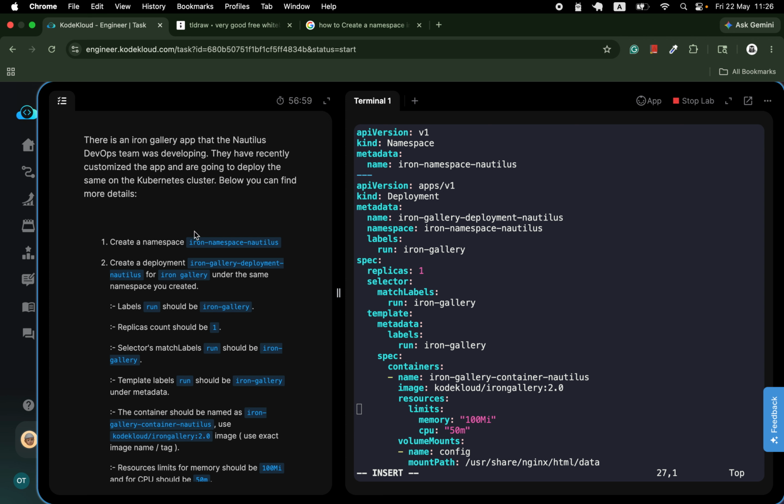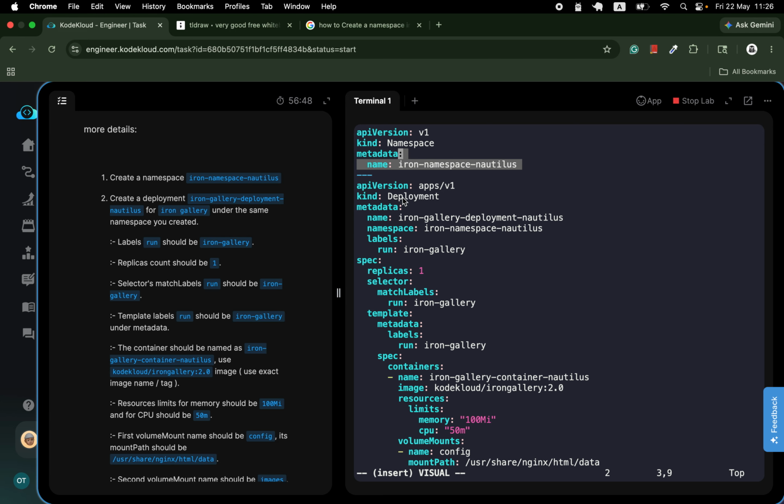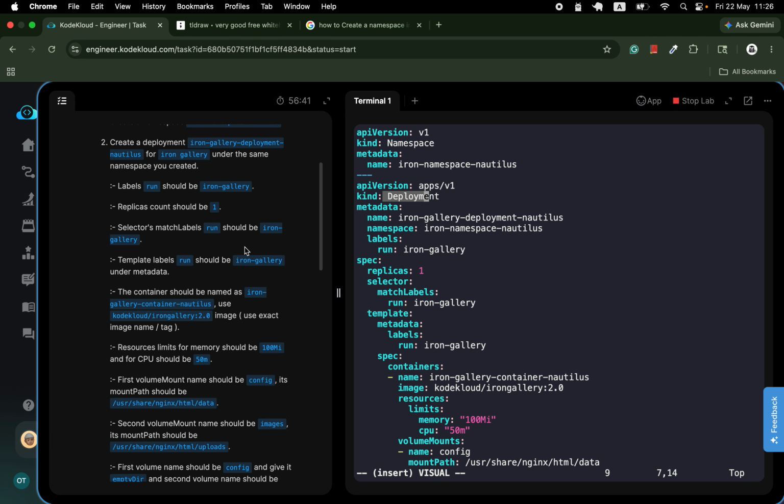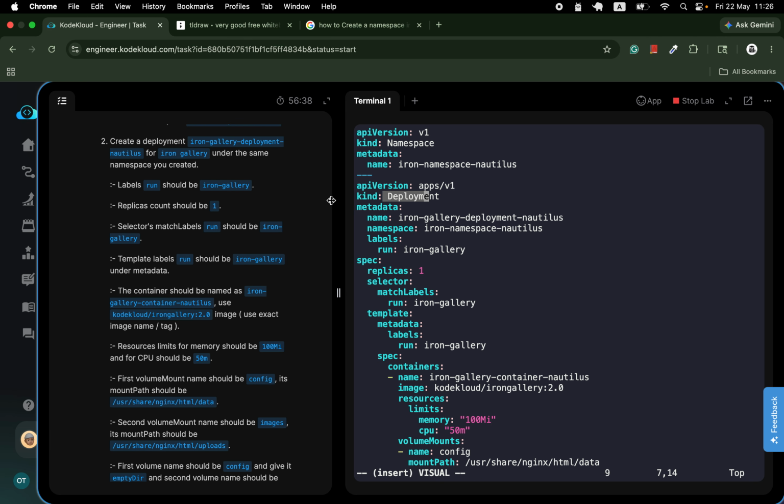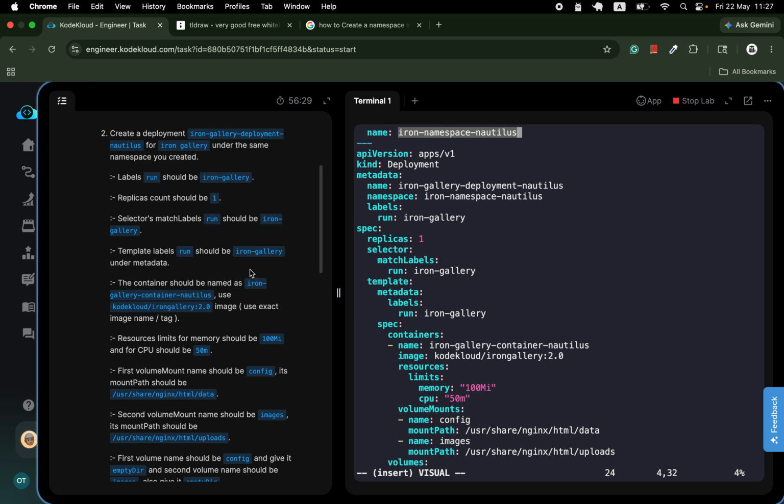So here we have to create a namespace. The first layer is for the namespace. The namespace name is iron-namespace-nautilus. Great, that's correct. Now we keep going. The kind is Deployment, and we need to get the correct kind. The metadata name is iron-gallery-deployment-nautilus. Great. It is under the same namespace, right? So we need to use the same namespace here. And then the label is run: iron-gallery.